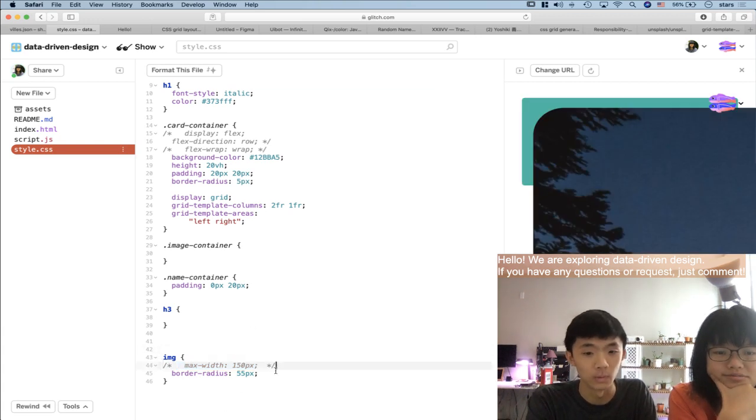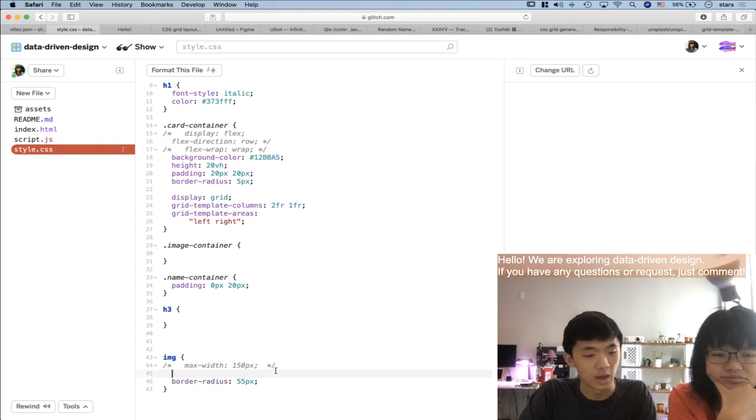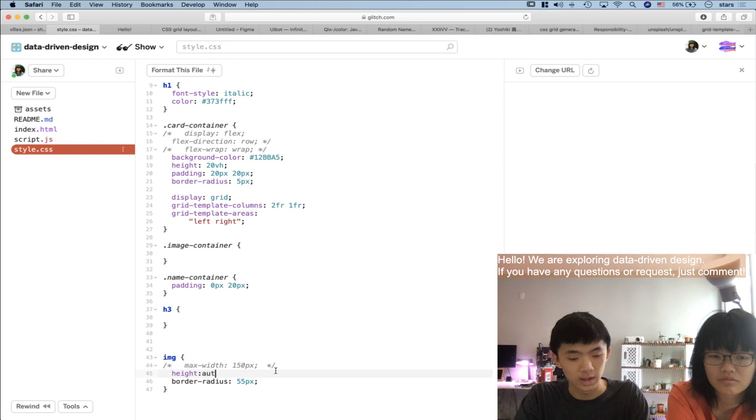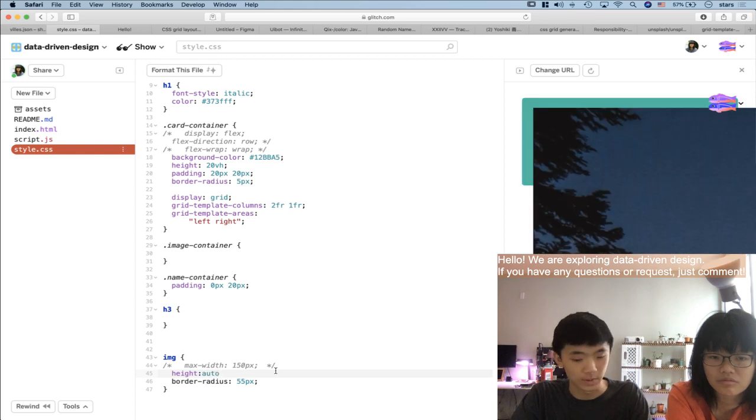Although we do still need a width, because if we let the width take up the entire space that it has, the height might be too much. It might come out of the card. So we can do height auto, and then let the width fill up whatever space it needs to fill up. How come I did height auto?